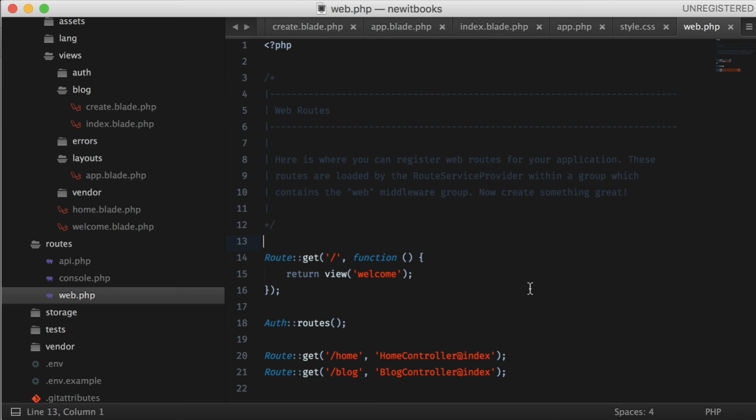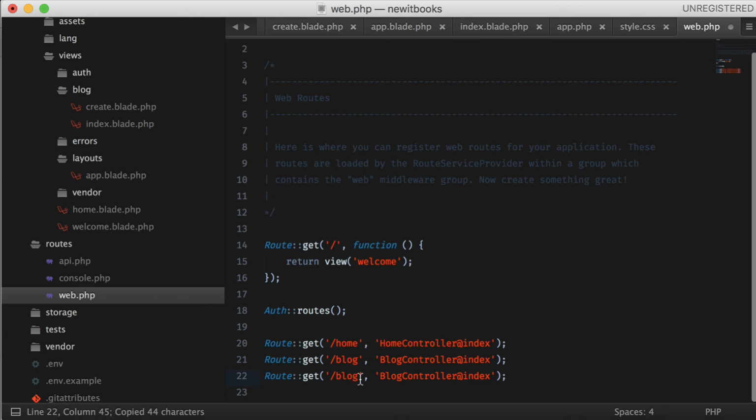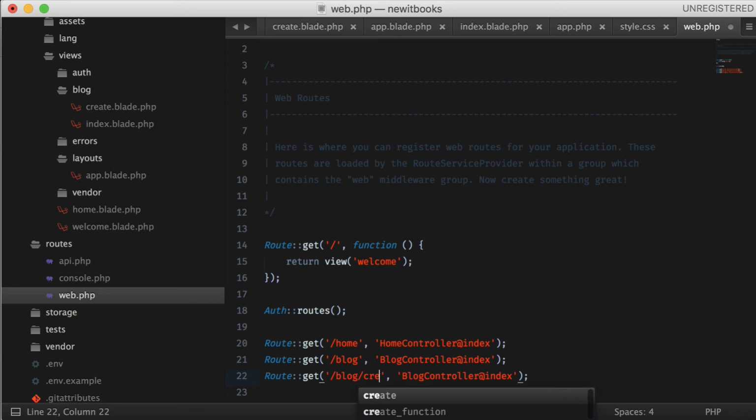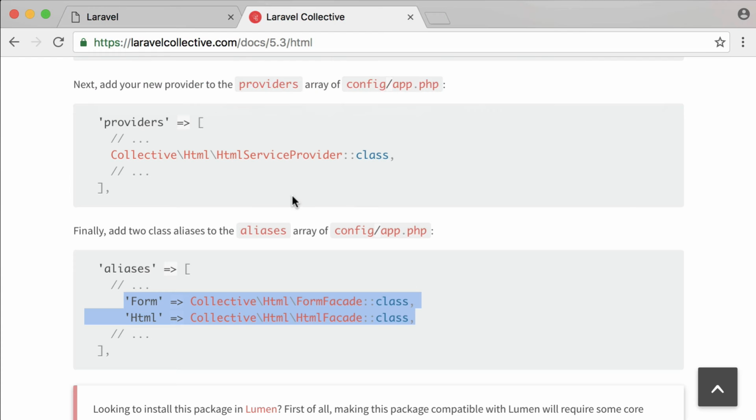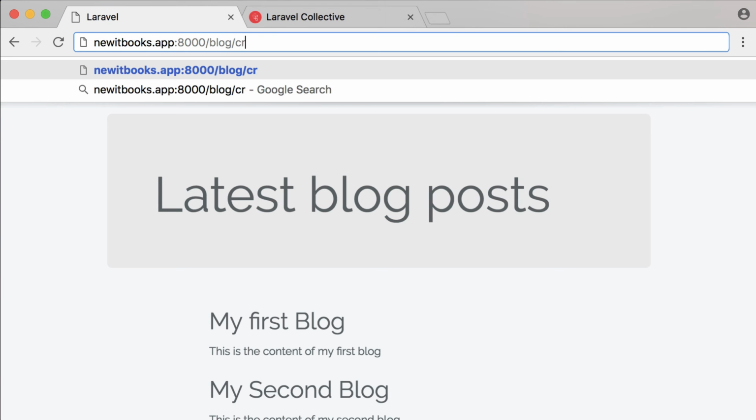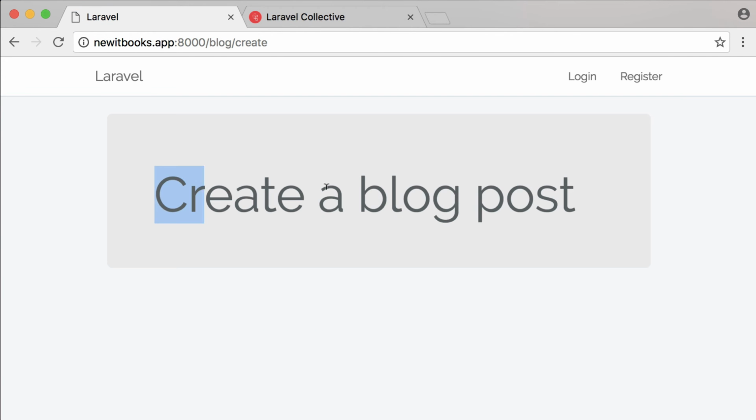It's time to create form, but before we do that, we need to create a new route. Let's go to routes web.php and create a new route. Our URL will be blog/create and the controller method will be create, which we have already created. We have also created the view called create.blade.php inside blog folder. Let's go to the browser and check this out. Beautiful.